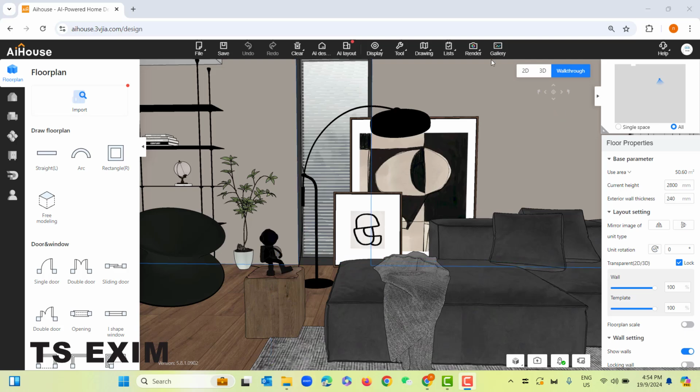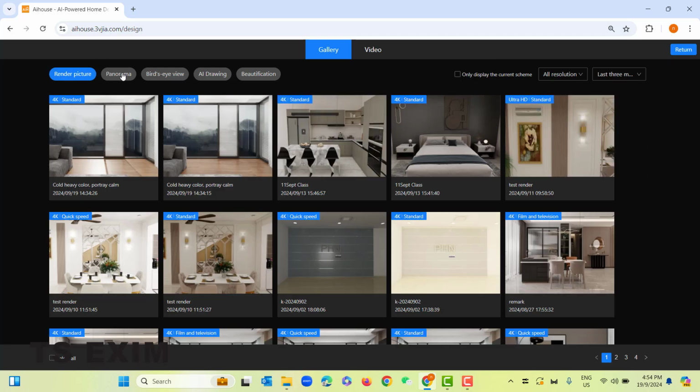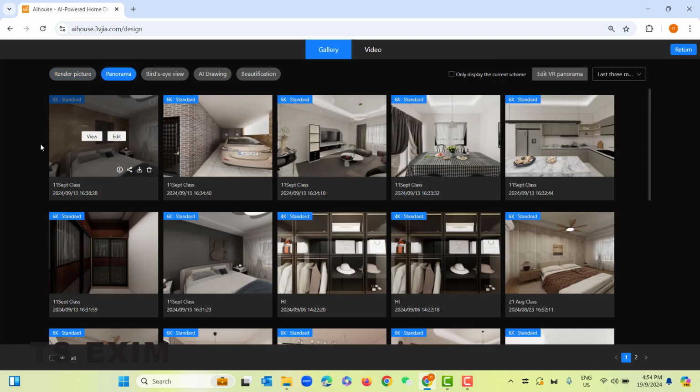In this tutorial video, we are going to do Panorama Editor. So you guys can go to Gallery, then you can go to Panorama. Make sure all your panorama have finished render. Then you can go to Edit VR Panorama.